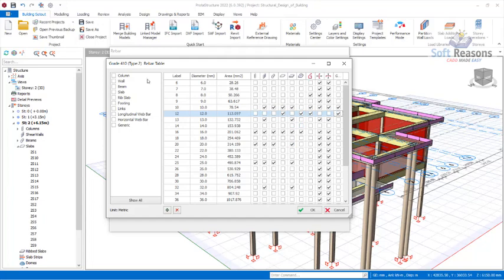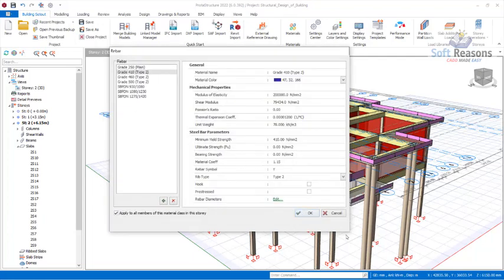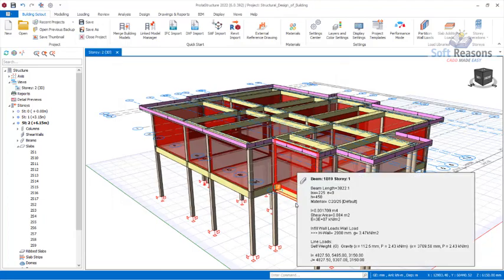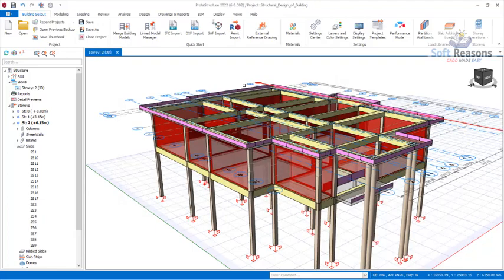After having that selected successfully, all you need to do is click on the OK option and then click OK again to complete the material settings. So we have set the materials. Click on the save option.